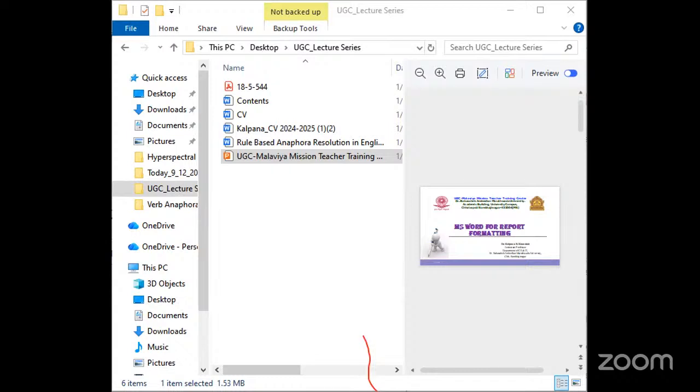In this session, we will cover what is the purpose of a report, then what is the structure of a report, and two major things I will discuss here. First one is how to create a table of contents using MS Word, and next one is how to manage the references using MS Word. And lastly, one software I will introduce to you, that is the Zotero software, which is very helpful to manage the references.